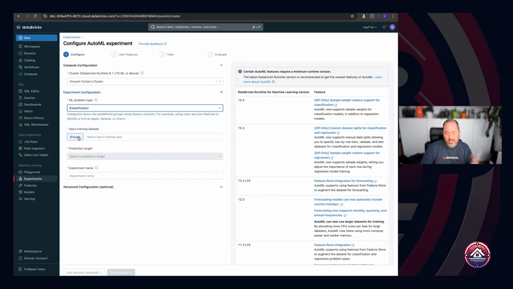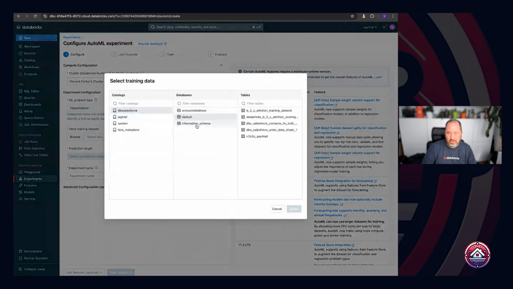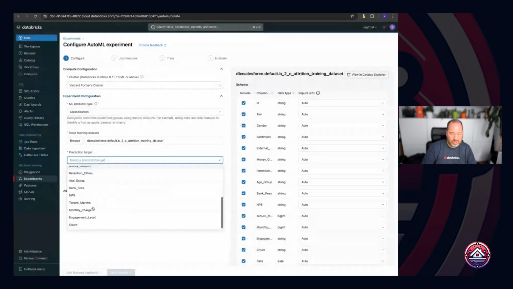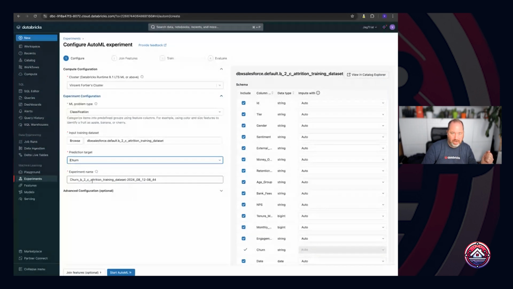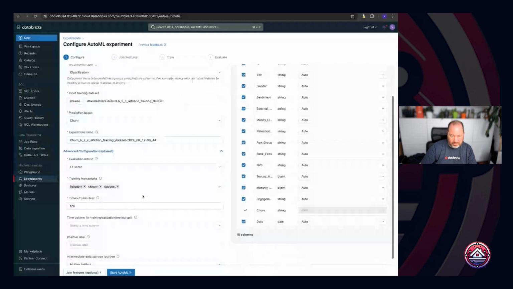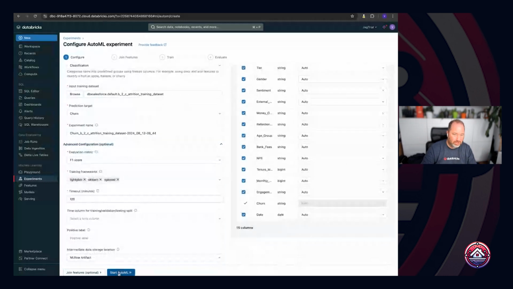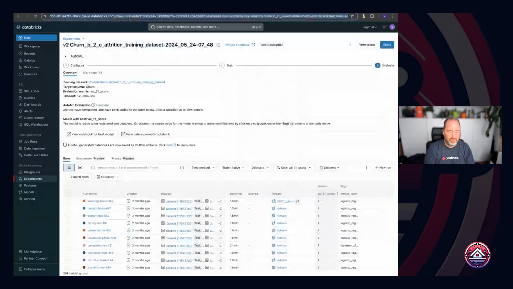Let's just pick a classification. The training data set that I showed you, this one here. And then the target, which was the churn: was the person going to churn or not? And basically give it a name and a few other options if you want to customize it a bit. But as soon as I click on Start AutoML, it will generate multiple models and try to have the best model for our problem currently. I won't click it because it's a bit too long, but I'll show you the end result of it. So basically, the end result is fully open source, fully customizable.